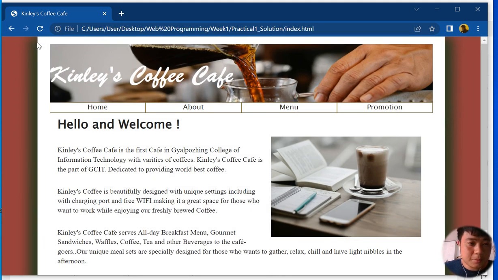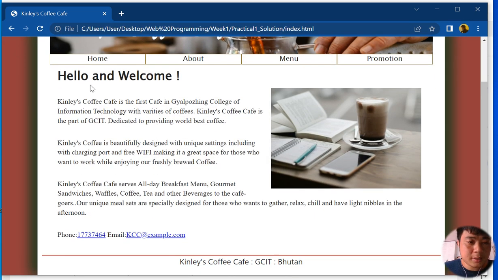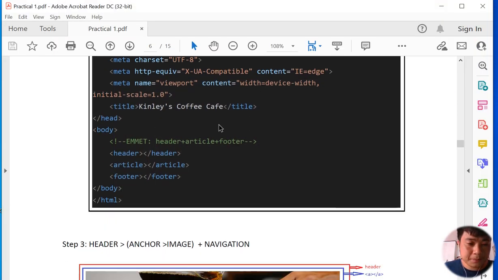Header means this part with the image and navigation. This is the header part, and the article part is with some topic. Here is a heading with some content, an image, and some links. These are articles. And the last part, Keyless Coffee, or the location giving GCIT at Bhutan, that's the footer of this web page. How these things are created we'll try to see.